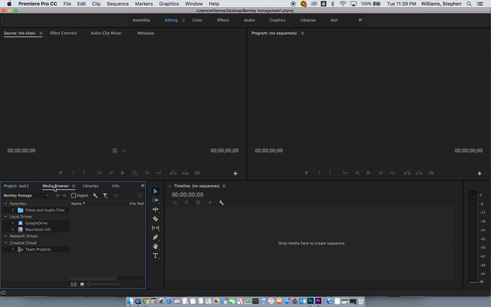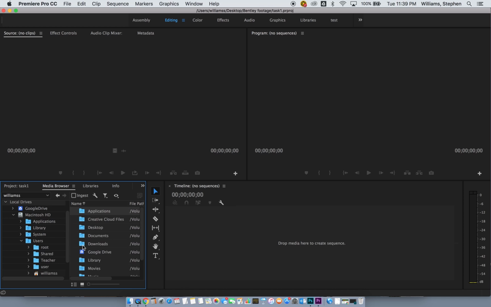We're going to go to media browser. I want you guys to take a look at this. This is really handy once you get things set up, because it links to exactly where all your footage is. I'm going to click on my hard drive. I'm going to go to users. I'm going to pick Williams because that's who I am. Go into the desktop, and in desktop we have this Bentley footage. So what I'm going to do is shift click and select all that footage.